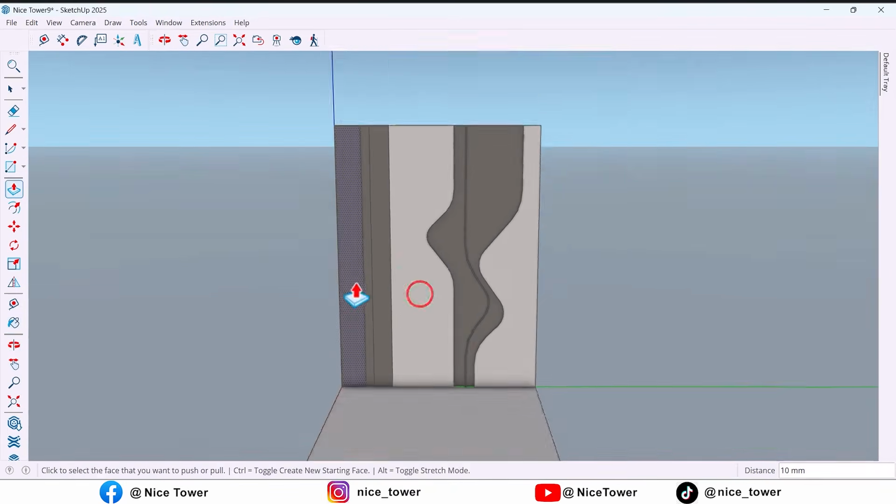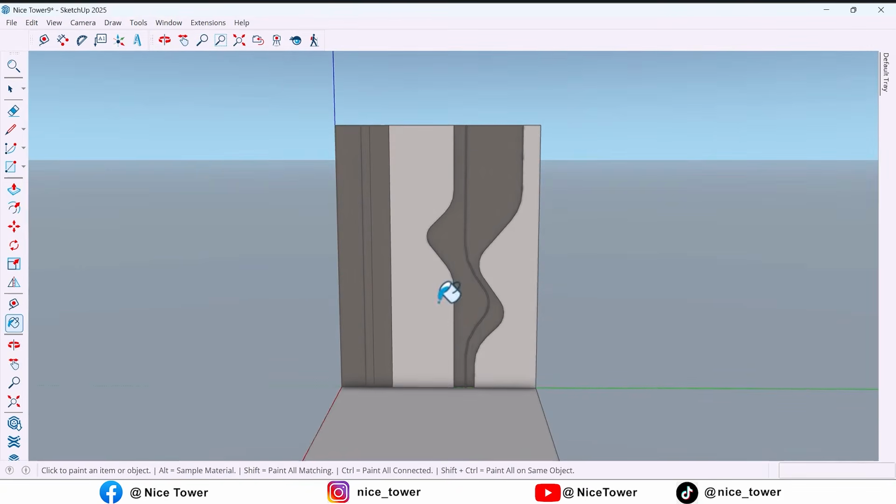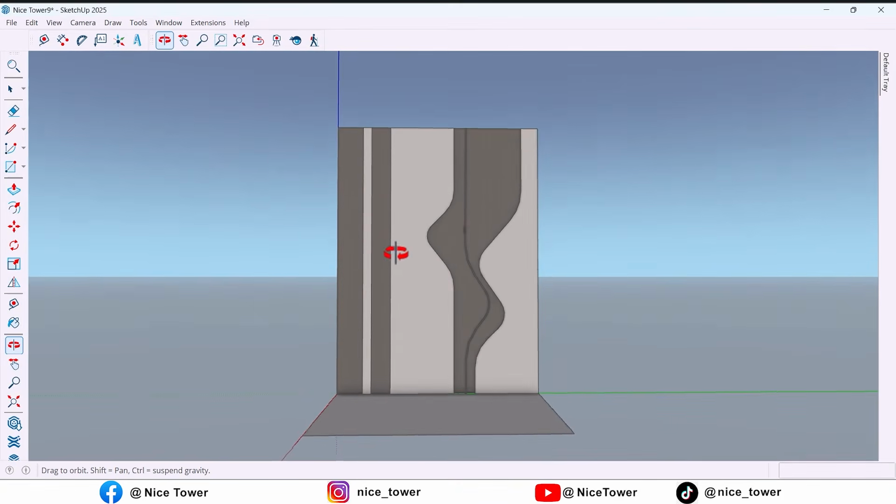I love the smooth curves and lighted details, modern, simple, and perfect for offices or lobbies.